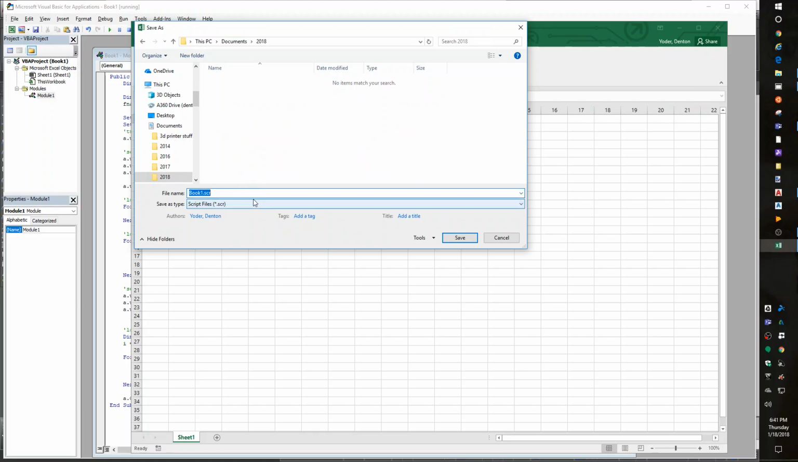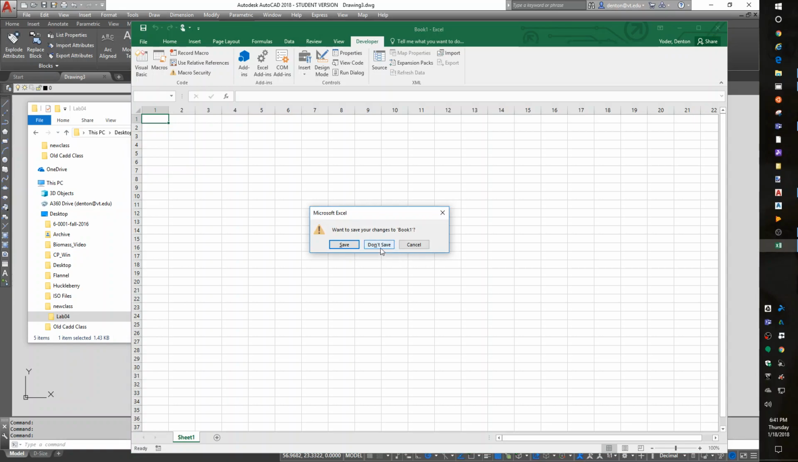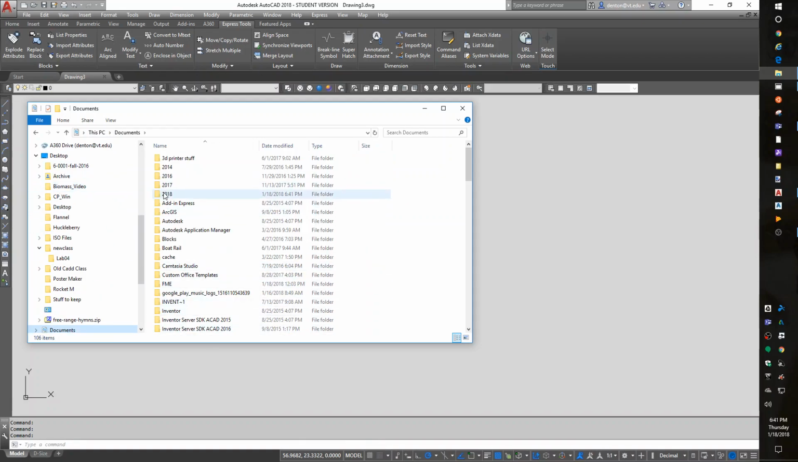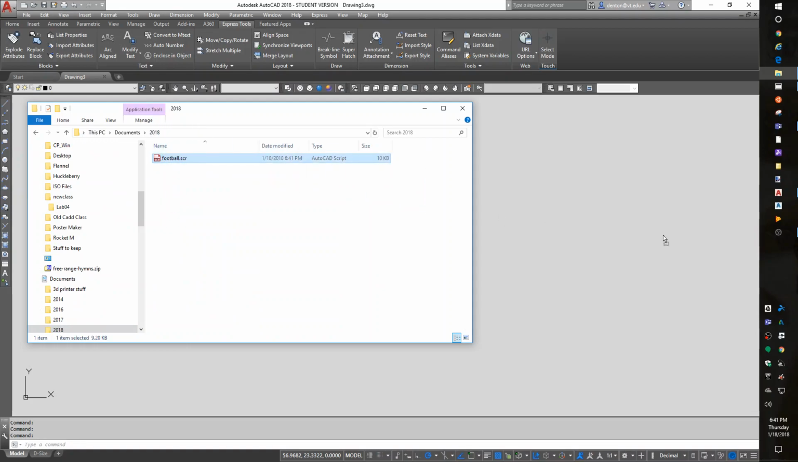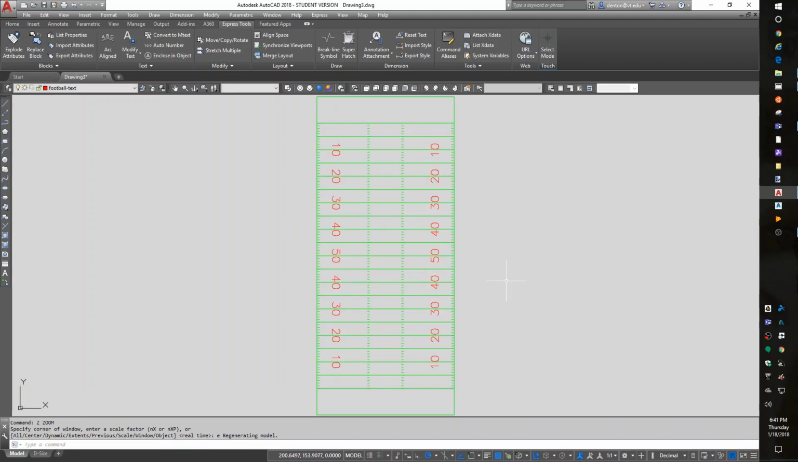Okay, how about Documents 2018? We'll call it football. And I can now close out. And no, I don't want to save anything. But if I go to my Documents folder, 2018, drag the football script to my drawing, zoom extents, I get my football field. So I was able to draw a football field just by writing a program to draw the lines.